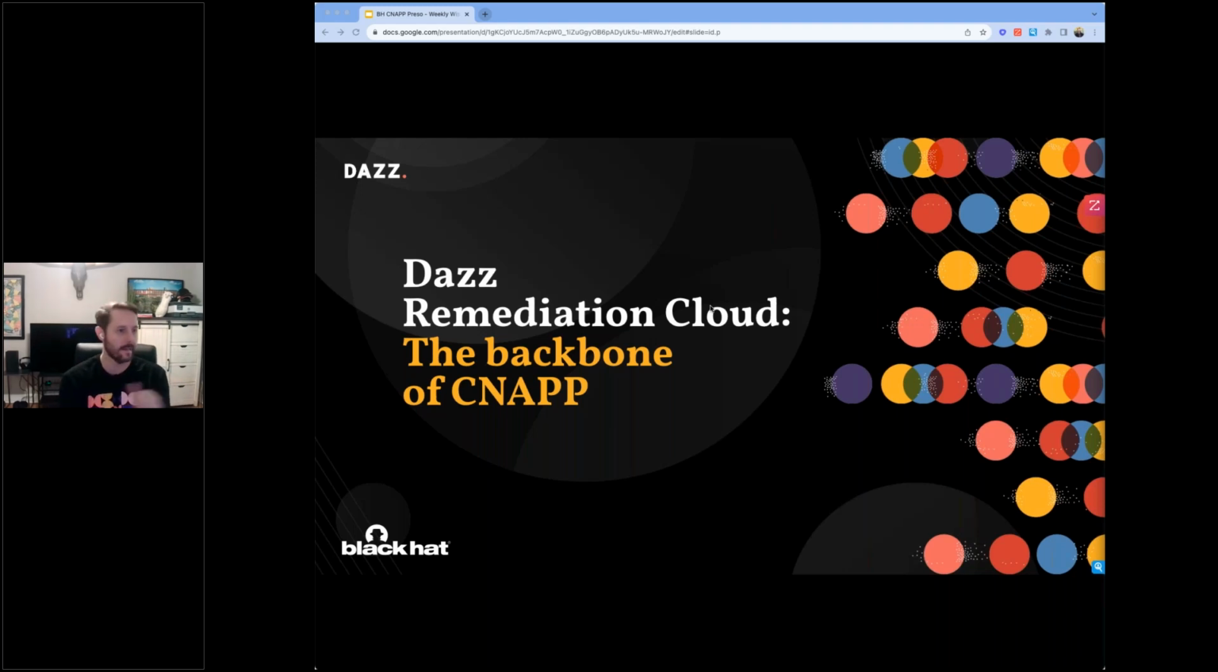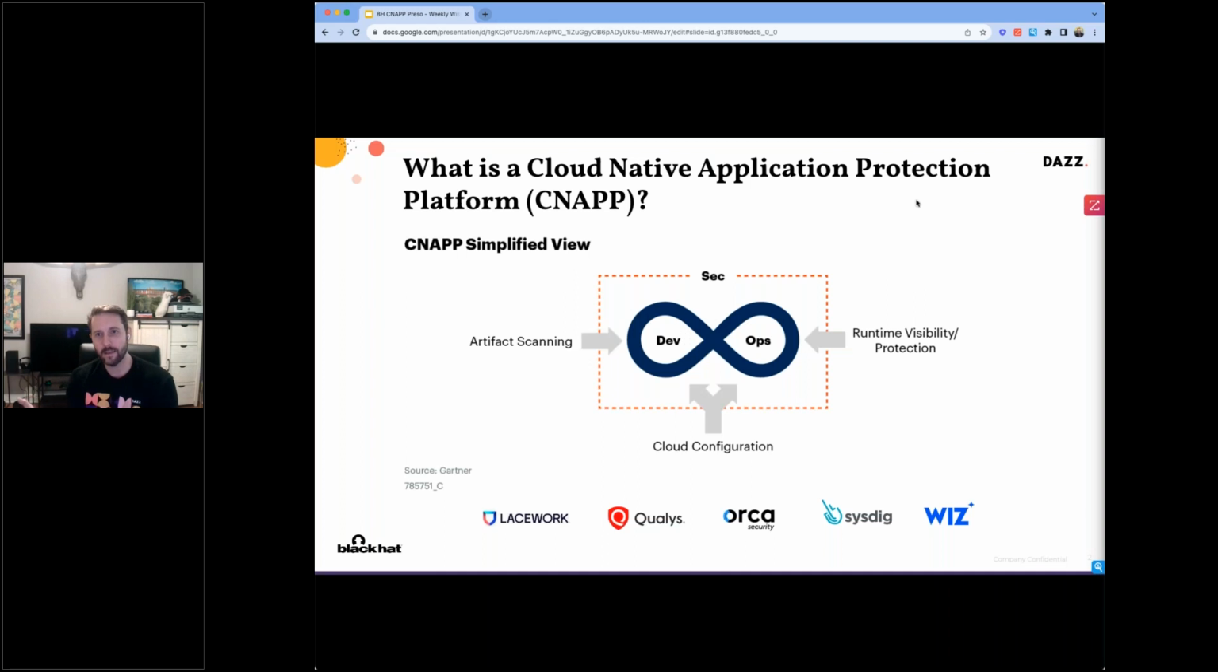You can see from this slide here, the Black Hat logo. This is a version of a presentation that we gave at Black Hat, which was a very successful conference this year. We've just extended it out and are going to talk a little bit more about not just CNAPPs, but some of the things that we're seeing today when it comes to CNAPPs and where Dazz can come in and help solve a lot of the pain points and problems that we're hearing from cybersecurity leaders pretty much every single day. So to get started, let's talk about what a CNAPP is.